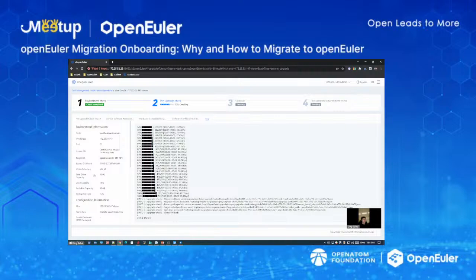This node is running on a virtual machine, so there's no hardware information available. And the software conflict check report.